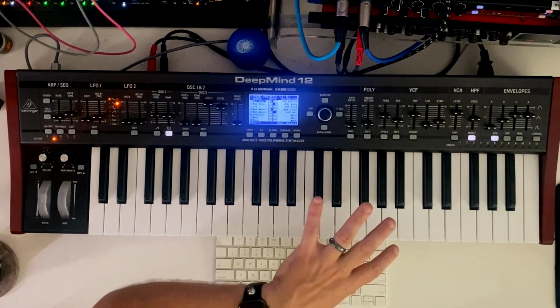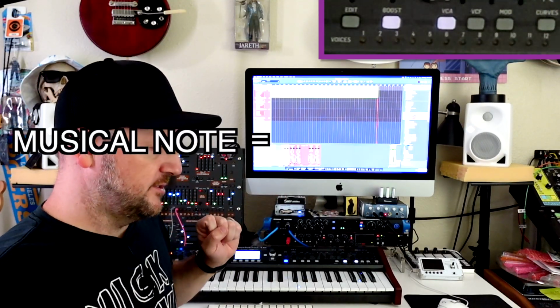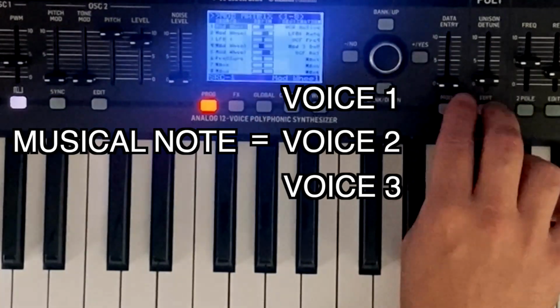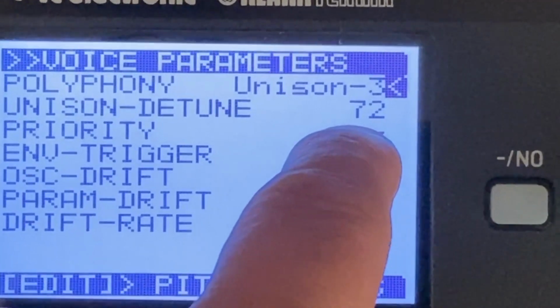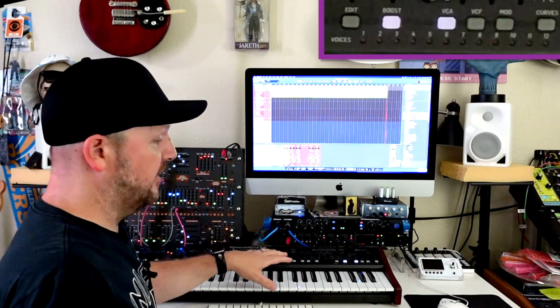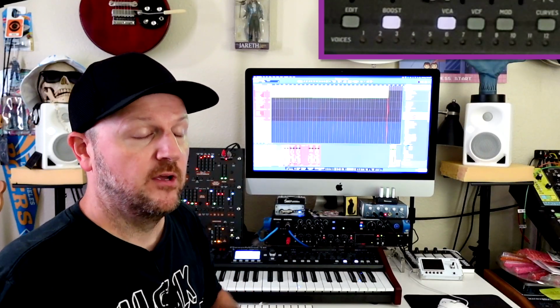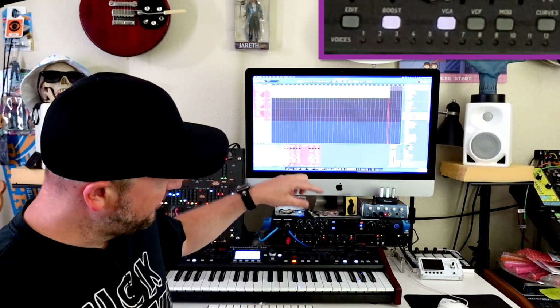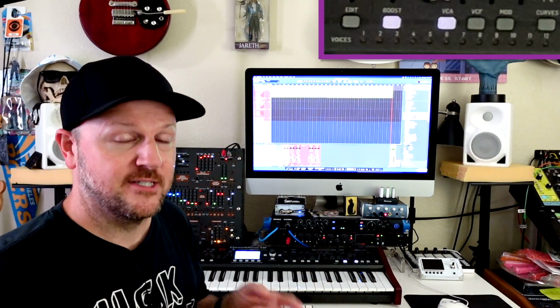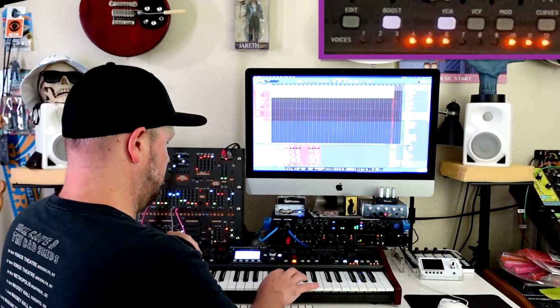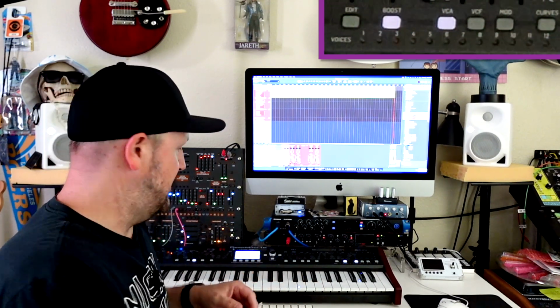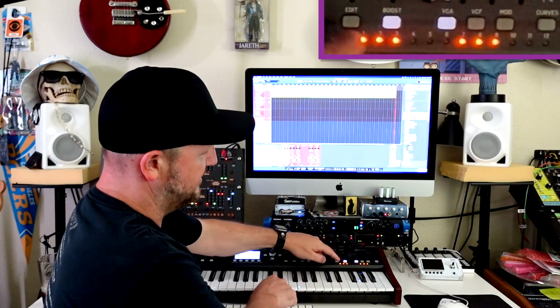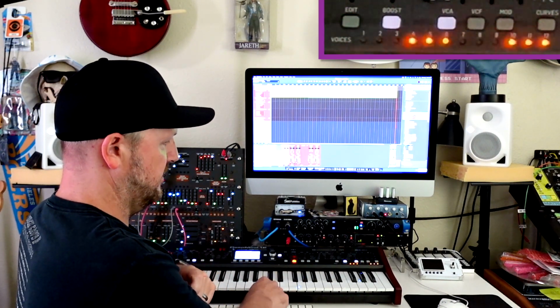I'm going to modify this patch. So each note is, let's say, 3 voices. Unison 3 means each note is 3 voices. Now keep in mind, I still have the local on setting. So what that's going to mean is it's going to allocate 3 voices internally, but it's going to also send that to the computer and say, hey, play 3 voices on the Deepmind. So in essence, each note is going to play 6 voices now. And you can hear how thick that sounds. And you can see here, all 6 voices are getting played. So now when I play 2 notes, I've used up all 12 voices.